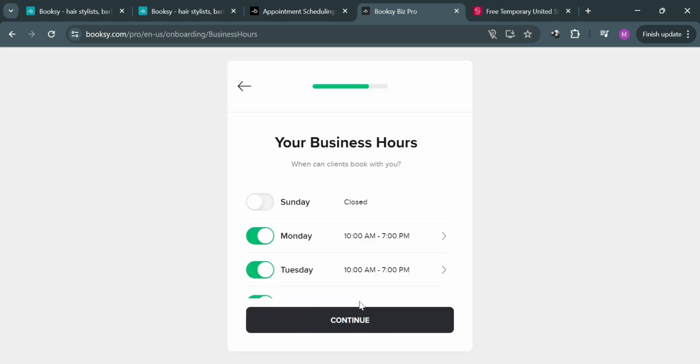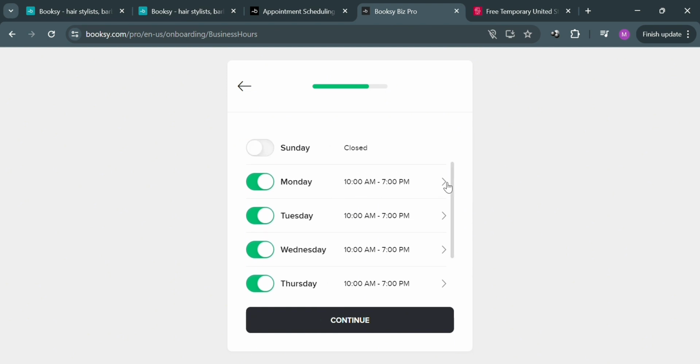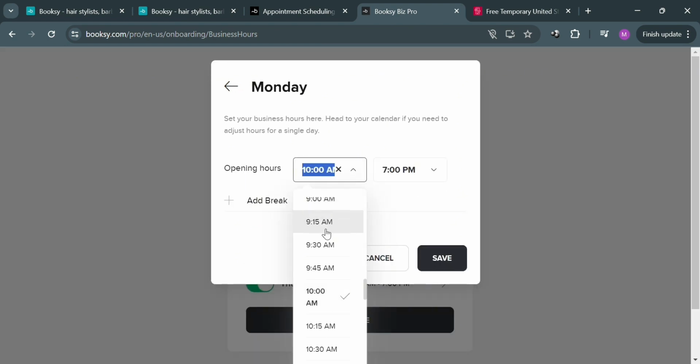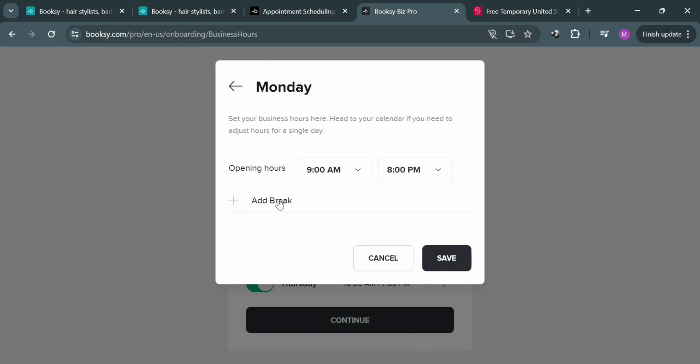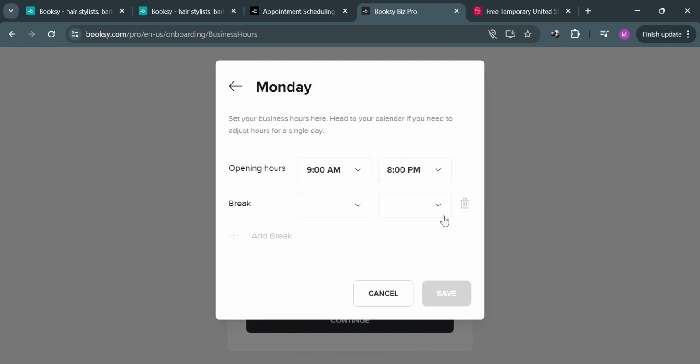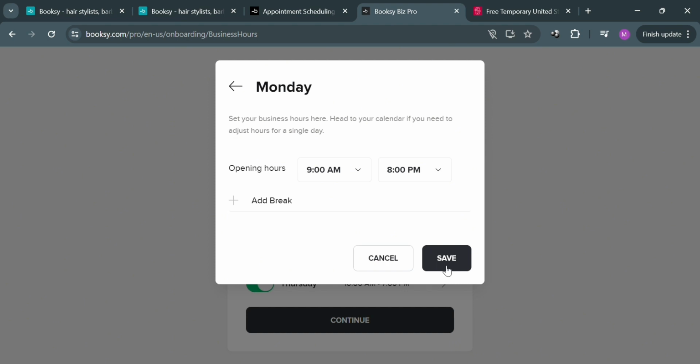And after that, the next thing that you need to do under your business hours, from here, you can simply customize your business hours that are available or the days that you are open. You could also select here the opening hours and the closing hours. So for instance, my opening hours is from 9 a.m. until 8 p.m. You could also add a break if you want to from here, but I'm not going to do that, and just click the Save button to proceed.